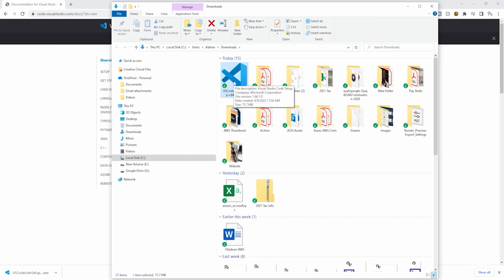Just like I said in the previous lecture, if you click the download button and you don't see anything here, check your Downloads directory on your computer and it should be there. Once you've seen the executable file in the Downloads directory, double-click on it to start the installation.